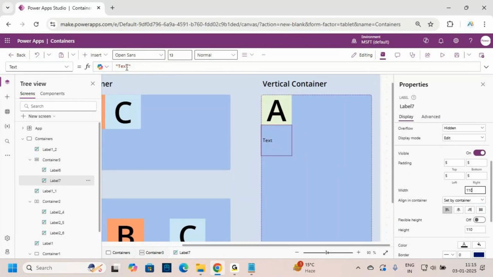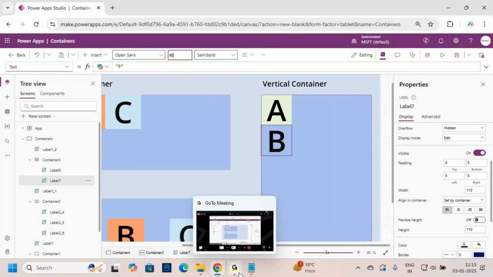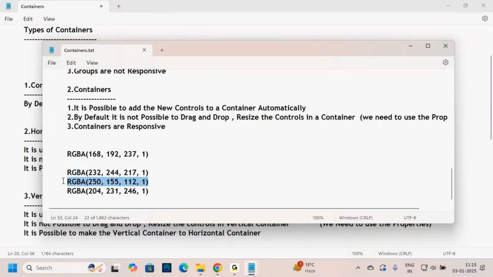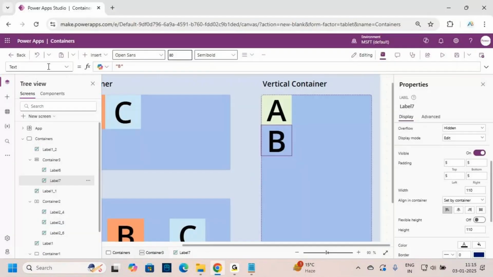And now let me change the text to B, align it to center, keep it in semibold, and increase the font size to 80. Let me add the fill color. Let me take this fill color and go to the fill color property.